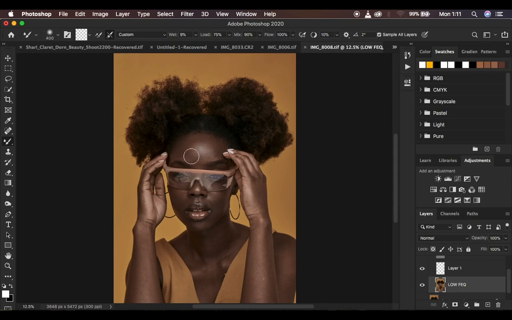And in order to increase or decrease the size of the Mixer Brush tool, you can use the open and close brackets on the keyboard to do that for you. So that's the shortcut for increasing or decreasing the size of your Mixer Brush tool.